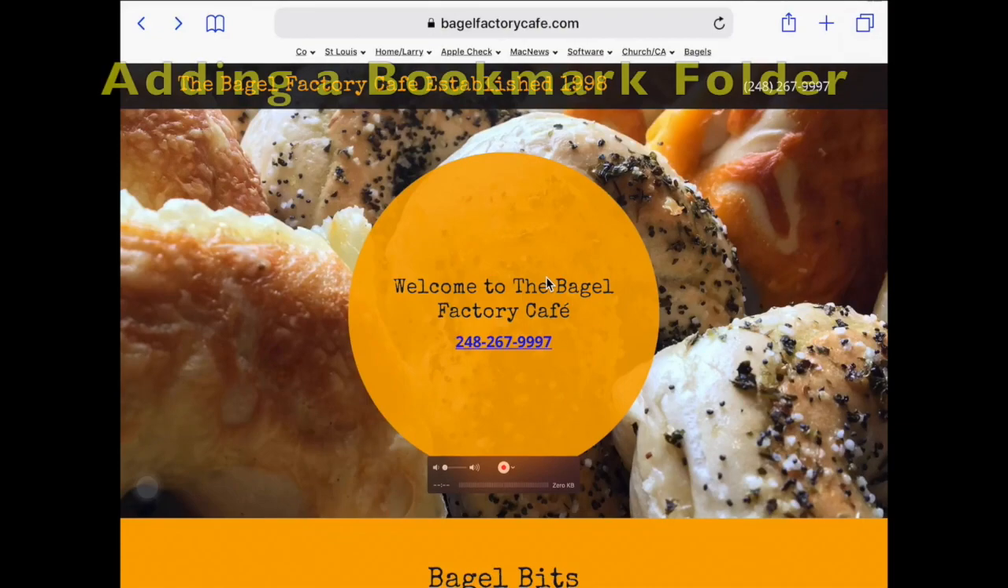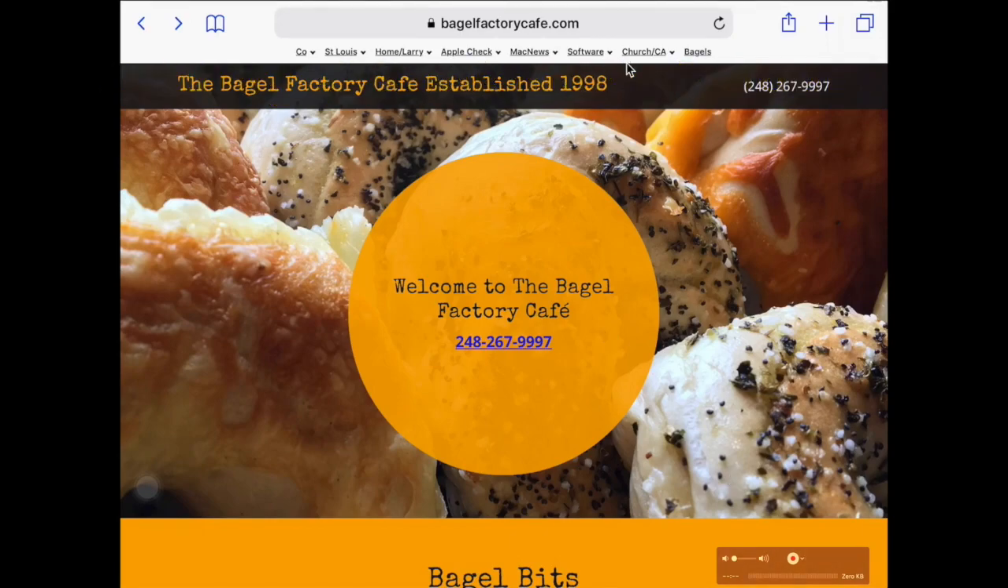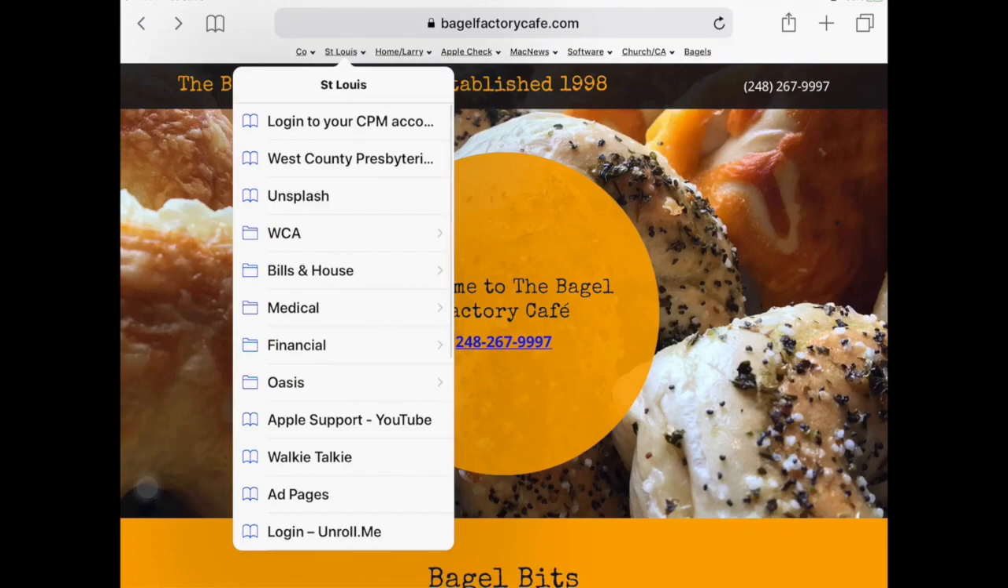Now I want to go ahead and create some folders so we can store our bookmarks in folders and not just willy-nilly all over the screen. So we're going to focus at the top. These are my favorites. This is the favorites bar, but I can only go so far. So I need to create a folder. Notice, as I showed you in the last video, when I touch St. Louis, you can see all these different folders.